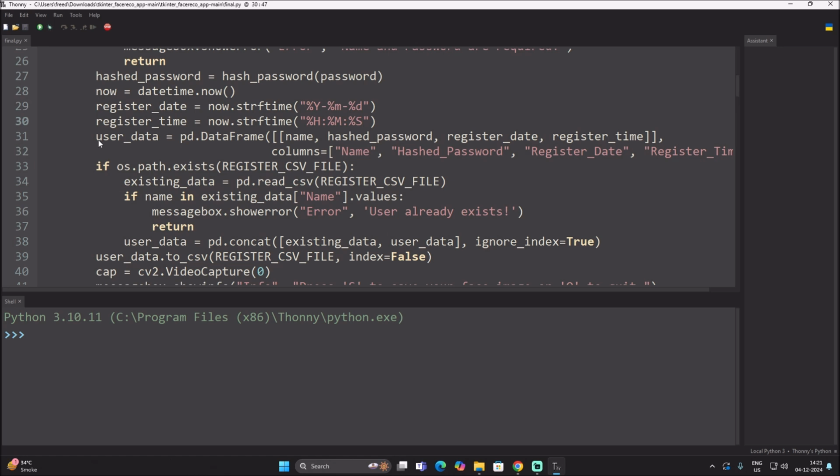Now, how do we want our data inside our Excel? For that we will use the pandas method. So user data is just a variable. User data is equal to, from pandas we mention pd, so pd dot DataFrame. It means how we want to mention the data in a frame. So this is the data frame, which is basically our user name, user password, user register date and user register time.